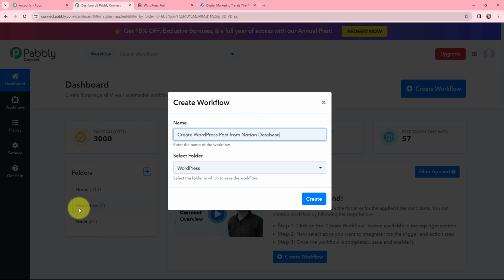And on my left hand side, you can see that these are the folders which I've created before. So I want to save this workflow in the folder named as WordPress. And now here I'm going to click on create.